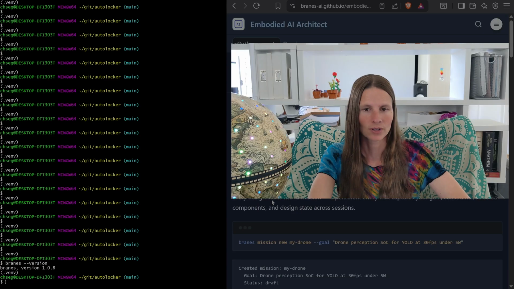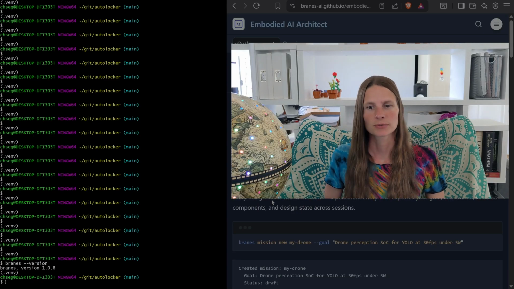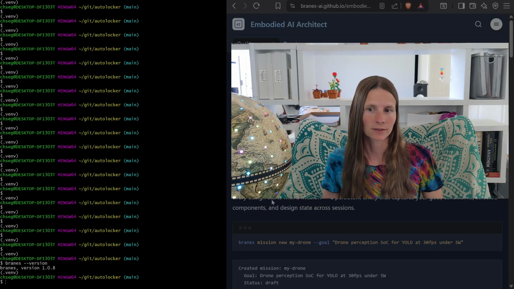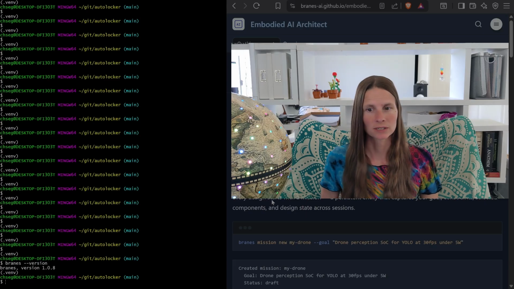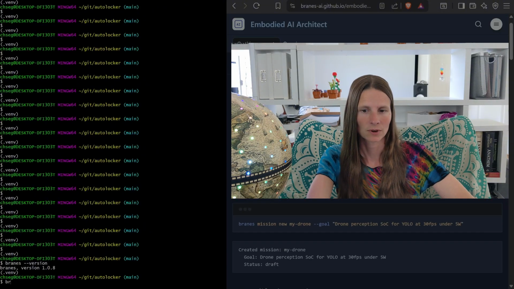Next steps. Run through the quick start. It says, this guide walks you through the mission-driven design life cycle, from defining what you want to build through component selection to system synthesis. Sounds good for me. So first, create a mission. Okay.